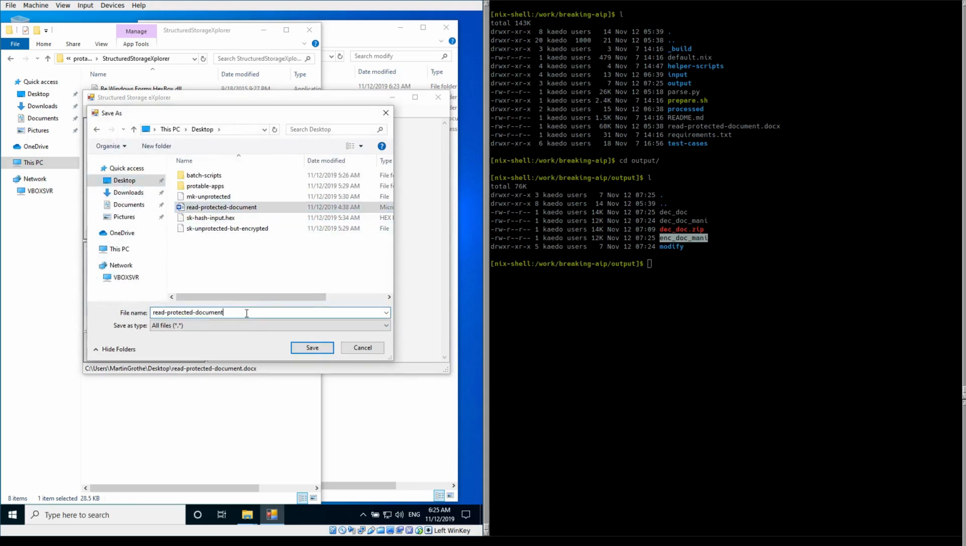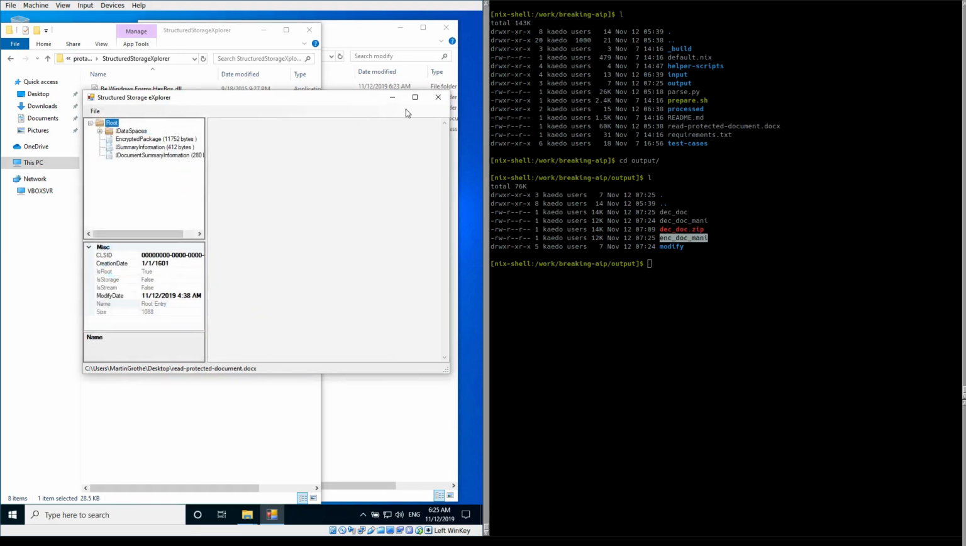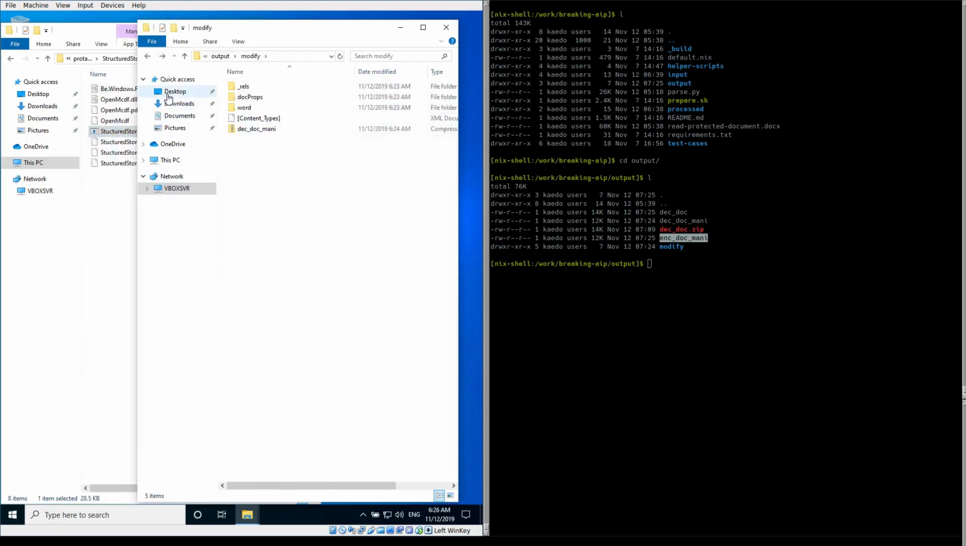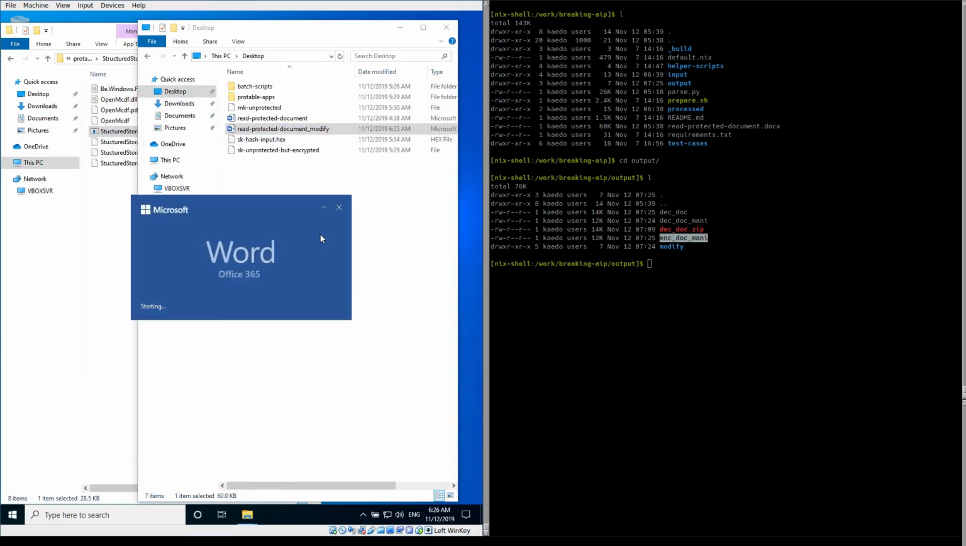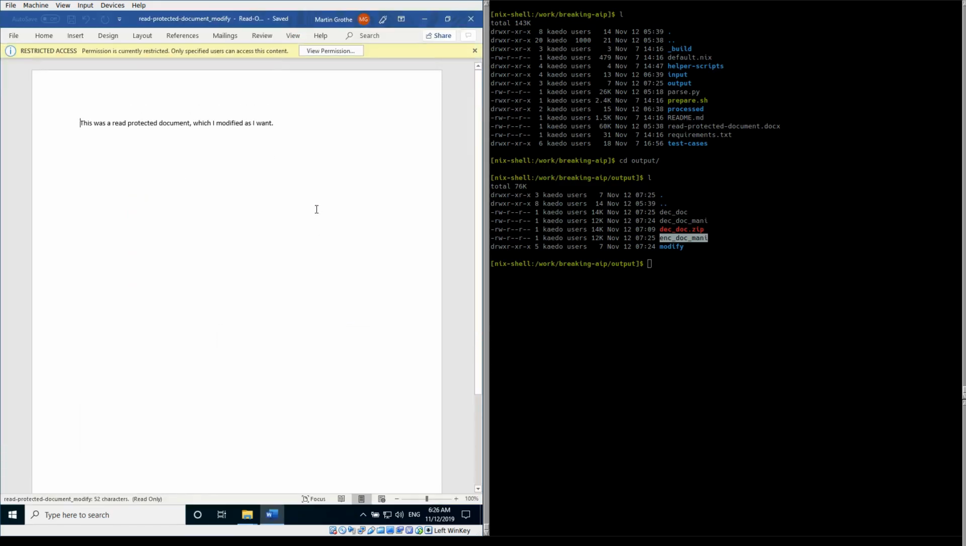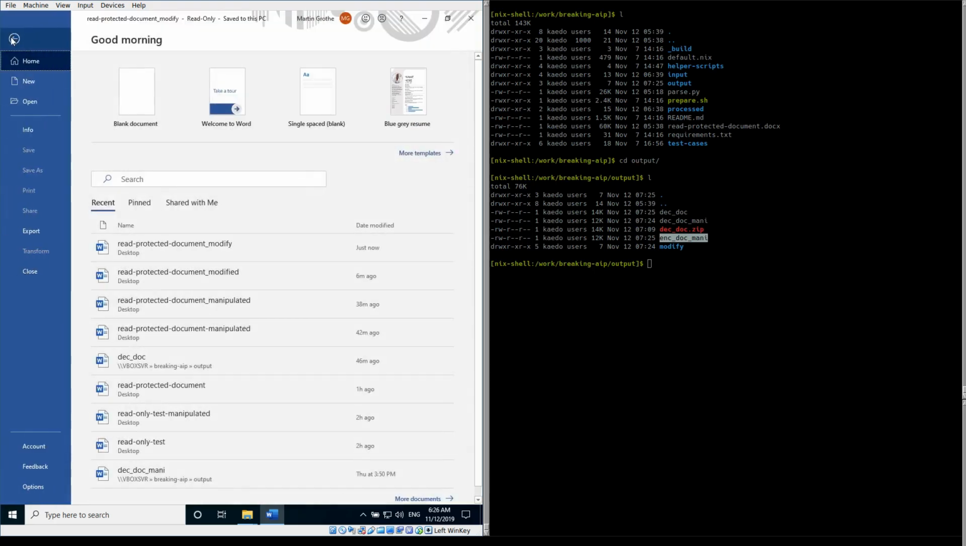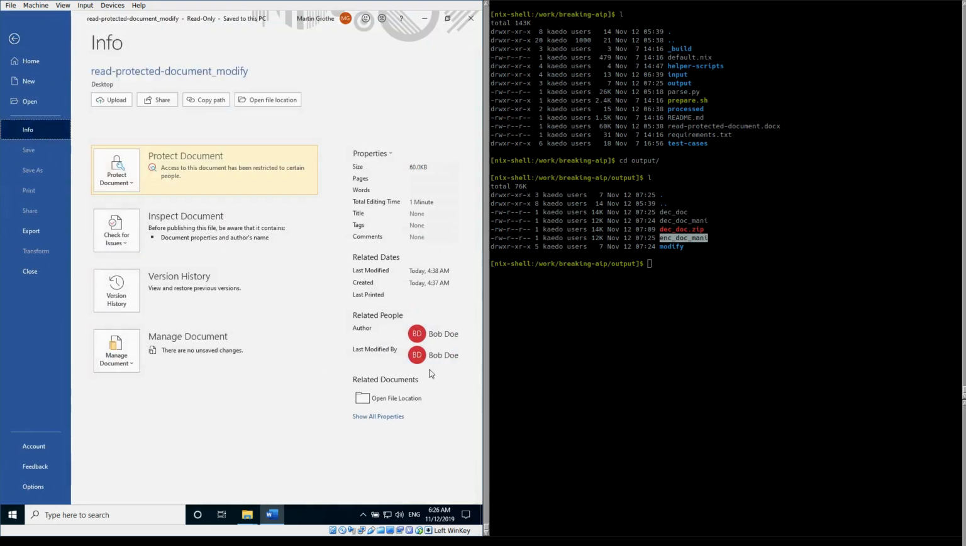So just a moment. And when we open up this file, the content is modified, no modification is detected. And yeah, as you see now in the info box, the author and the last author are still the same, but with new content.